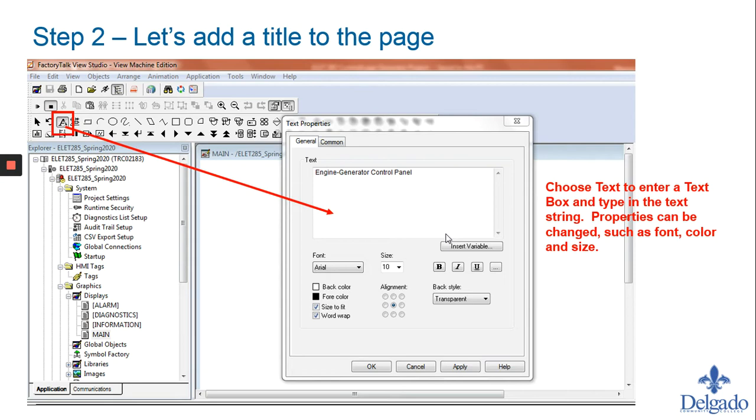So the first object we want to add is perhaps a little title to the page, right? So the operator knows that when he's on that page, what the page is for. There's a text box on the menu bar. We could click that, and it'll pull up the text properties, and I can just type in text in that white space there. So Engine Generator Control Panel is what I'll name it.